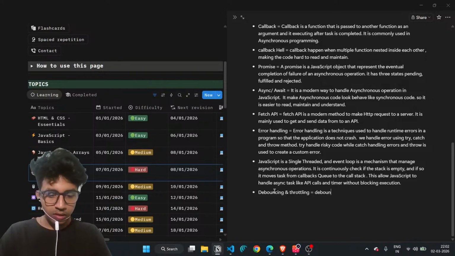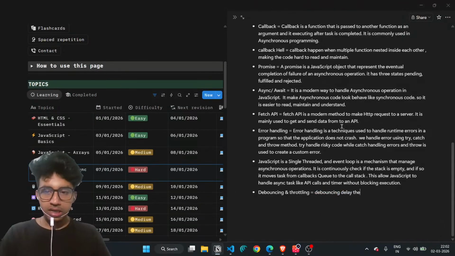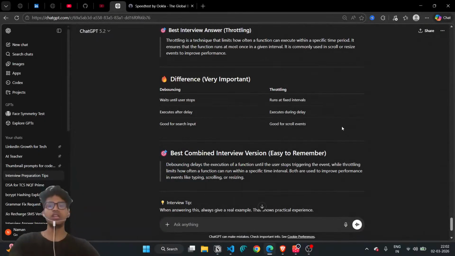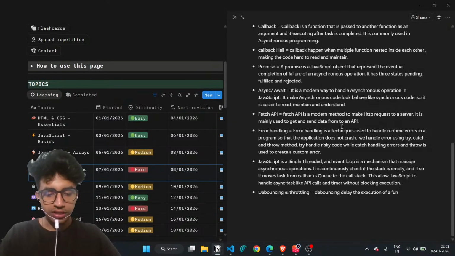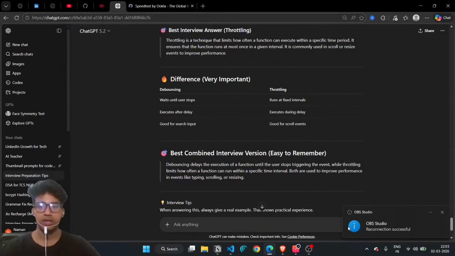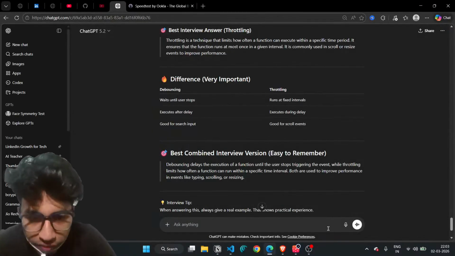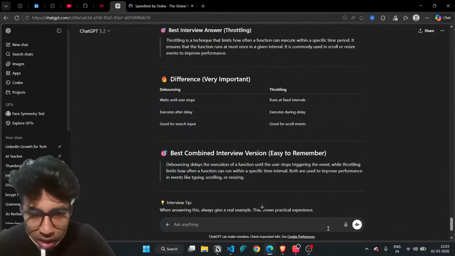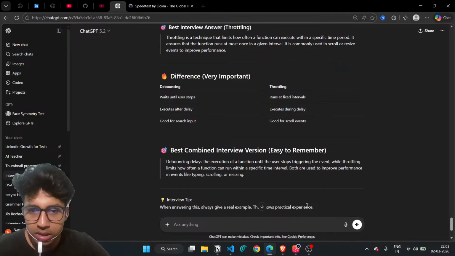Debouncing delays the execution of a function until the user stops triggering the event.